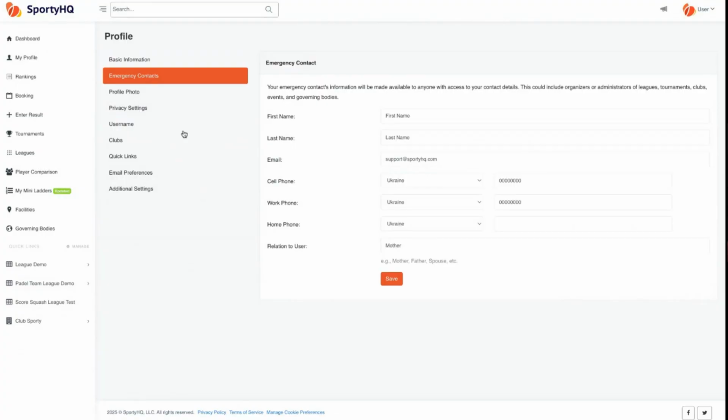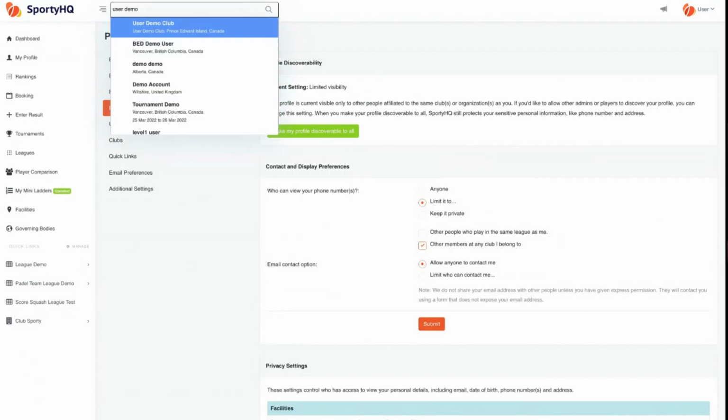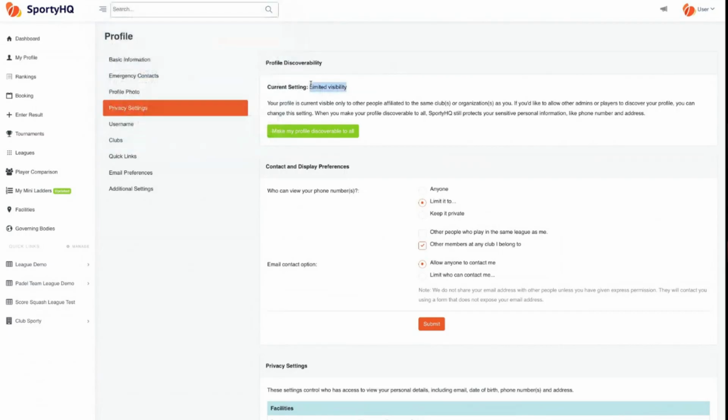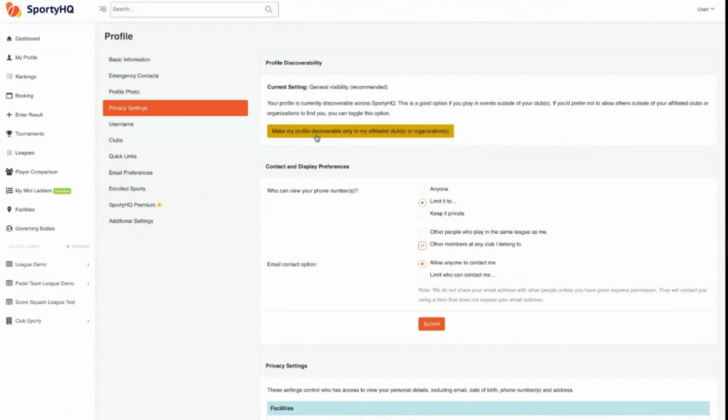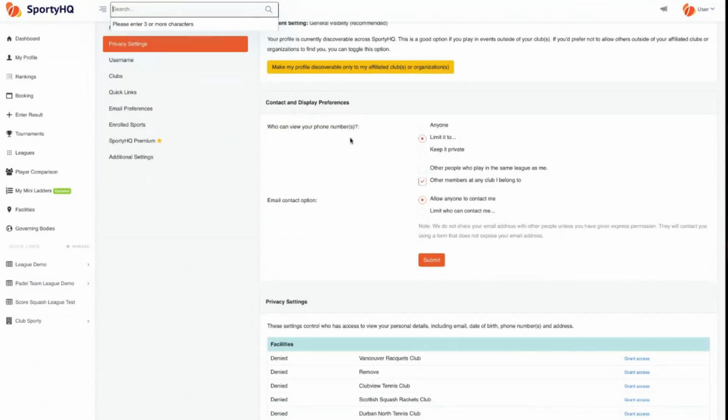Privacy settings is one of the ones I wanted to touch on. This up here, the search bar, is global search. So you can find anyone, including yourself, just by typing them in. Mine's actually off right now, so you can't find me. As soon as I turn it on, then I'll be back up here in the search. The contact and display preferences: this is who can contact you by phone, by email. And this is important in a minute as well for your member directory.